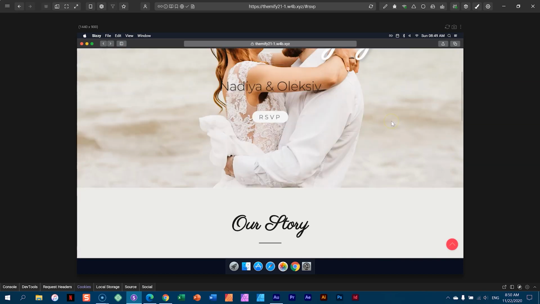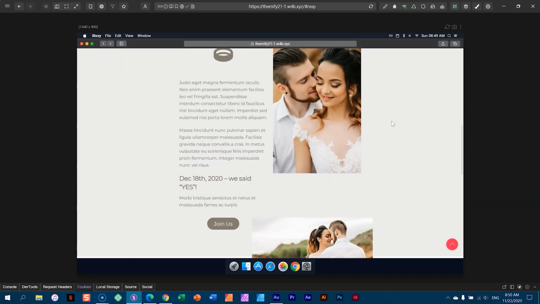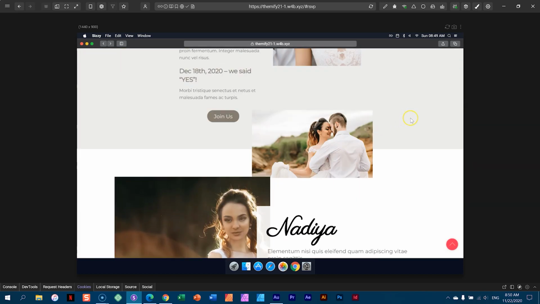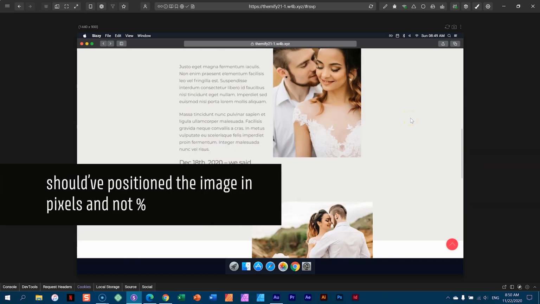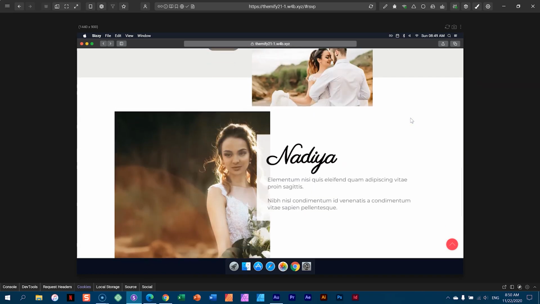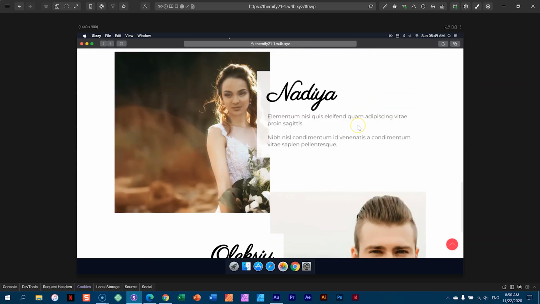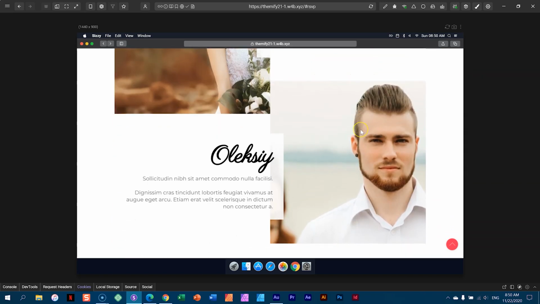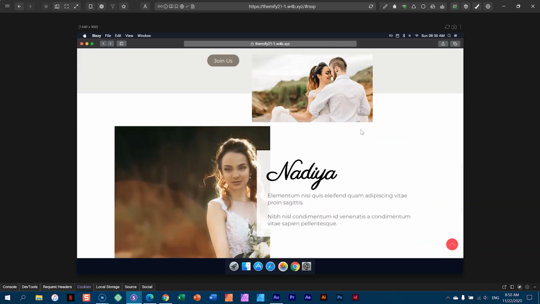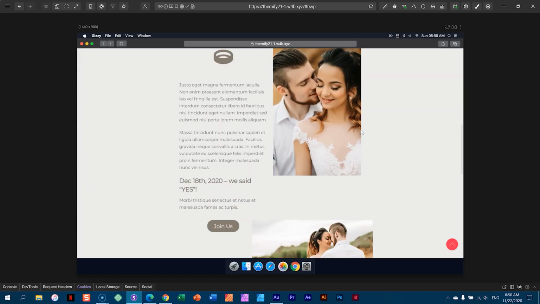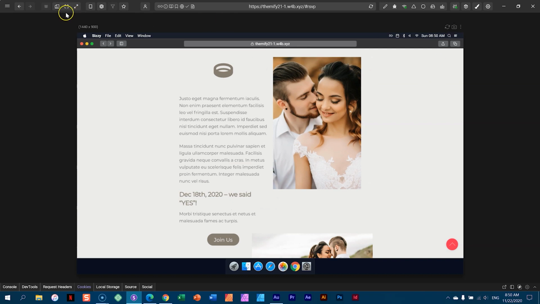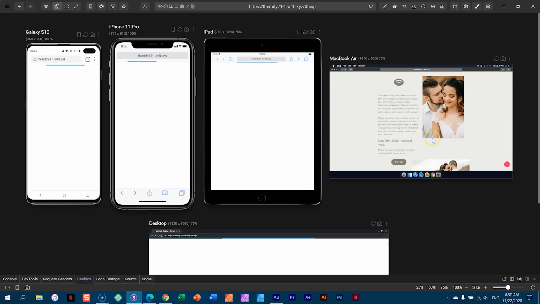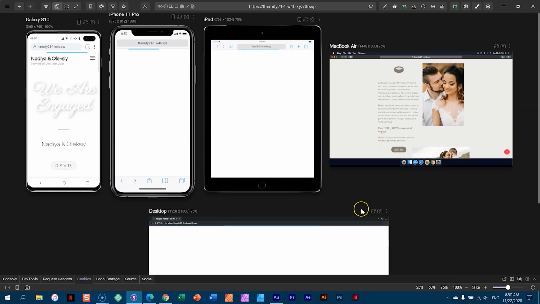As I scroll down, our story, nice, nice. That image just keeps popping all over the place. And then look here, as I scroll, you see there's a little bit of movement for Nadia. And as I scroll to Alexi, he scrolls in nicely. And that's all done with animations within Themify. Really cool feature there. So that's our MacBook Air.